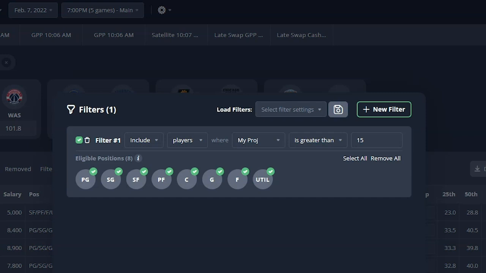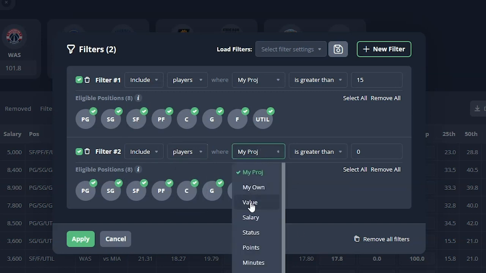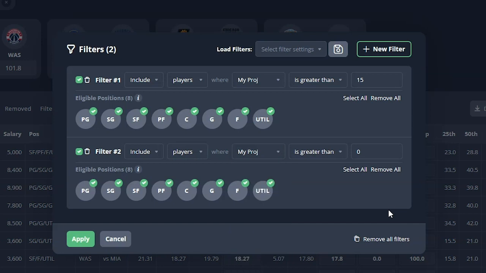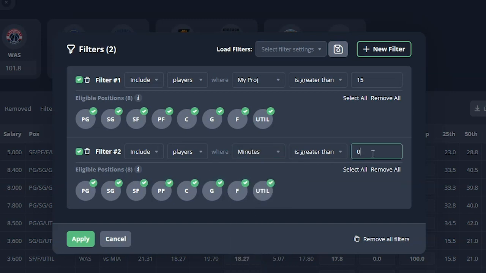into your lineups. You can use the new filter button here in the upper right to add a filter to your lineups that allows you to include or exclude players, games, or individual teams by virtually any piece of data that shows up on step 1. There are a lot of different ways to use this, but just for example, for something like an NBA Classic slate, you could say include players where minutes is greater than 20, for example.